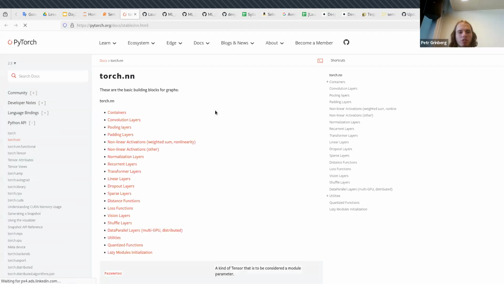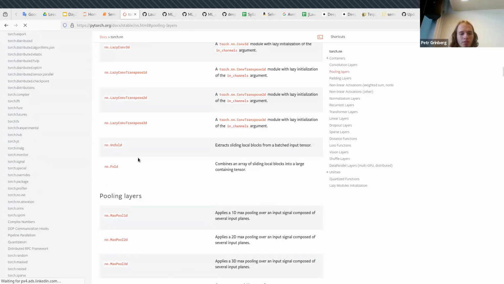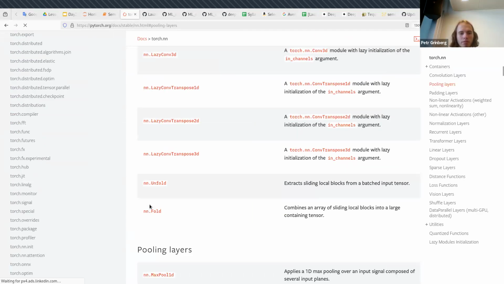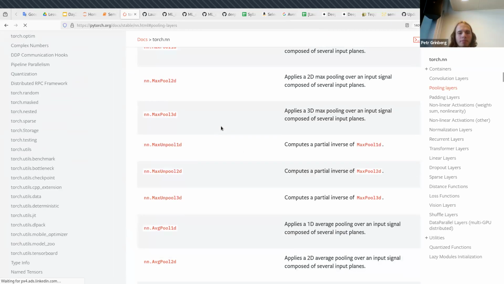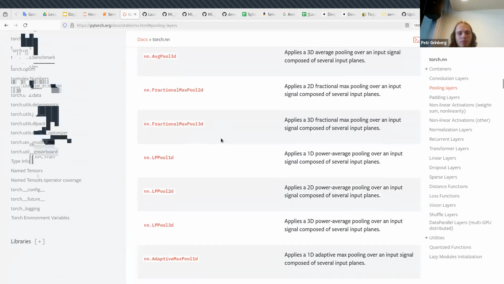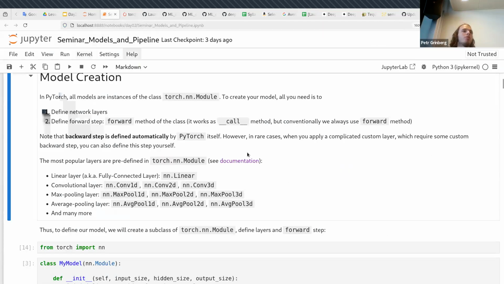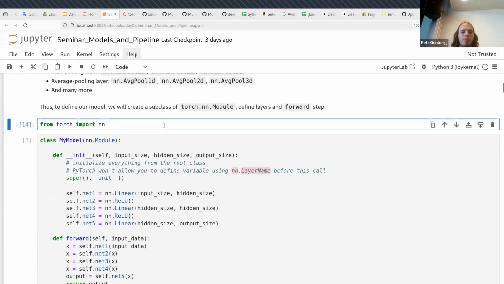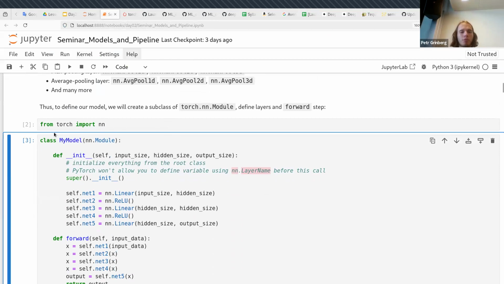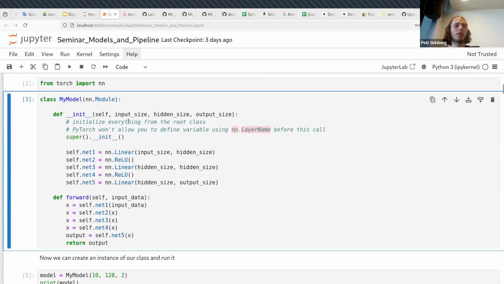We can see the documentation here. There are many layers, as you see: transformer layers, recurrent layers, convolutional layers, and many more. We can use whatever we want, or we can use custom layers which we write ourselves. So let's import nn from torch, and let's define a model class. I named it MyModel.